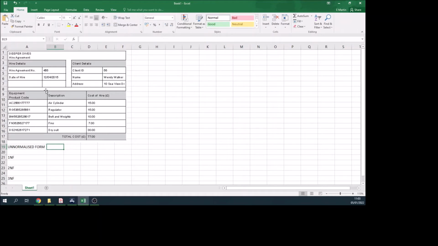form. So in the question you're given essentially a data capture form, and the data capture form shows all the details that are recorded, in this case for a hire agreement. And the first thing you should do when you're looking at this type of question is identify the fields that you need to store in your database, and also the fields that you don't need to store in your database, because not necessarily everything will be stored in your final version of your database.